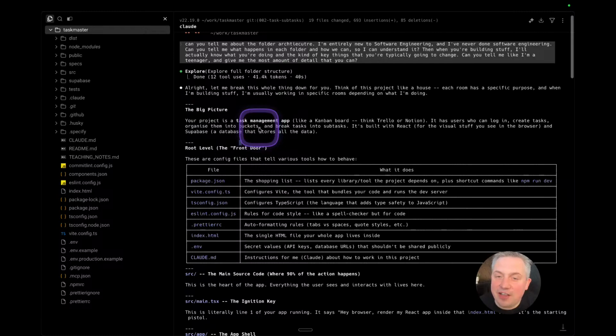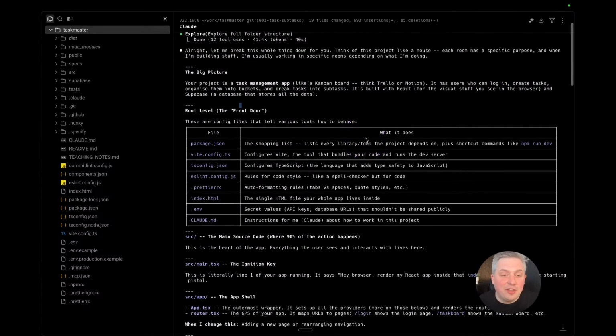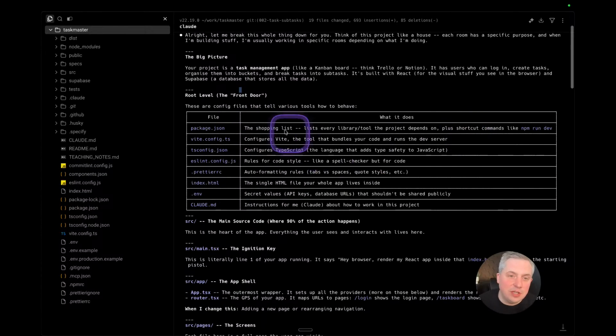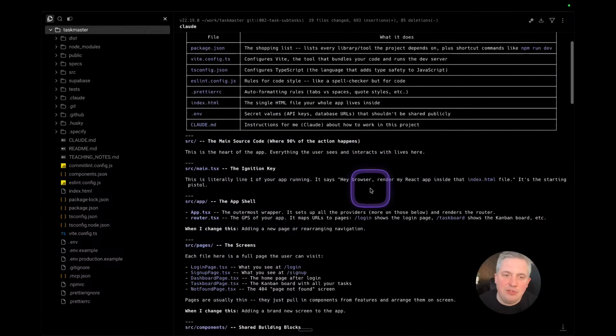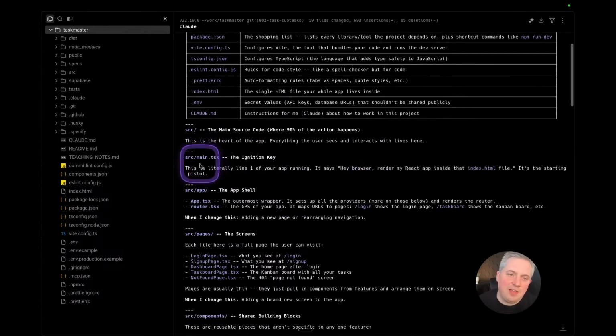Your project's a task management app, like a Kanban board, think of Trello or Notion. It has users who can log in and create tasks. Maybe we should have just done this and talked through this instead of me going through it the other way. So in the package.json, think about your shopping list, all the libraries and tools. In the source folder, this is where all the magic happens. This is the heart of the application.